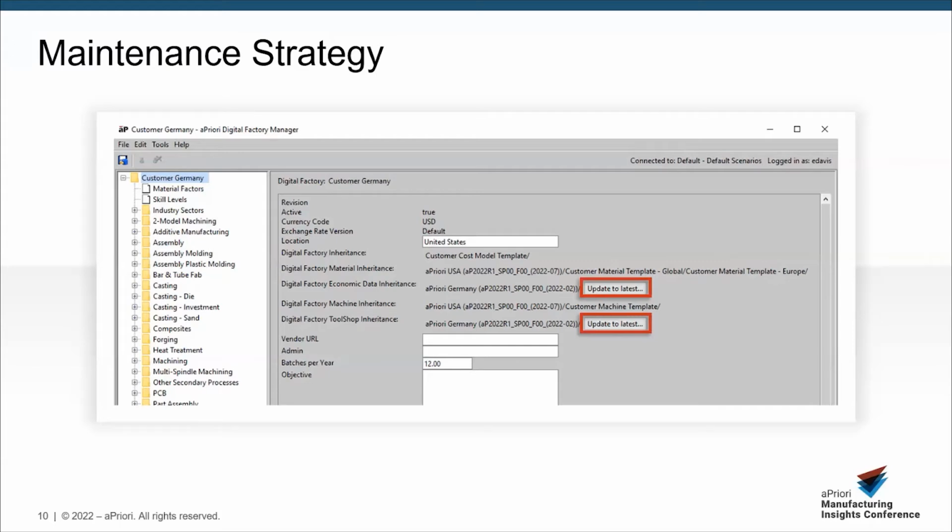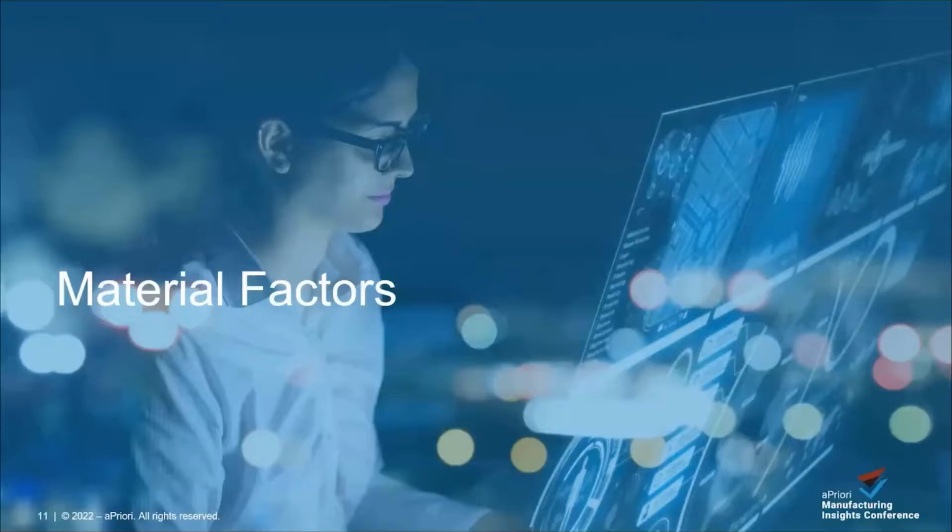This data is gathered from a variety of sources and compiled into our digital factories. So if you're looking for further details on the data sources, we also have a data sheet on our support site that details each of the data sources used for the different types of information. So I think that's everything I wanted to cover on digital factory inheritance. So now let's move on to material factors.